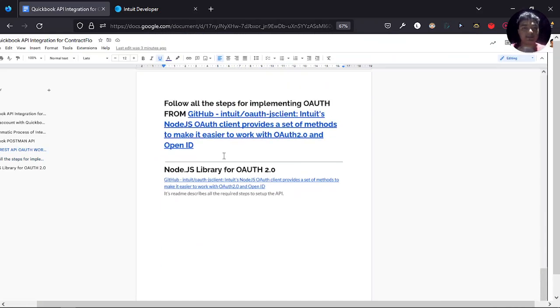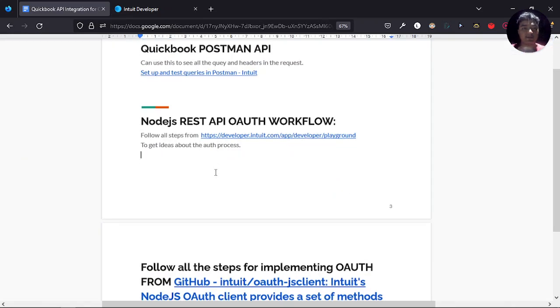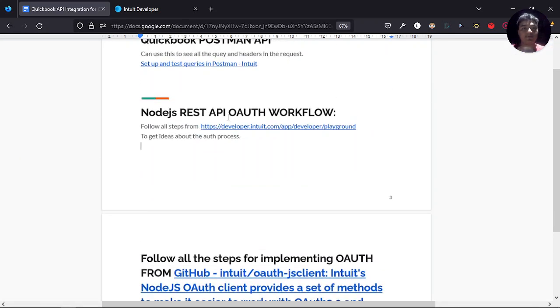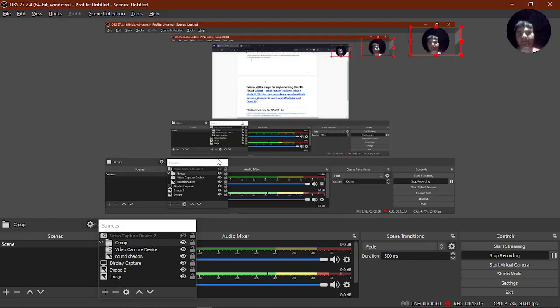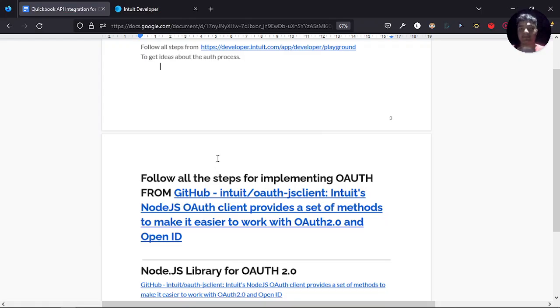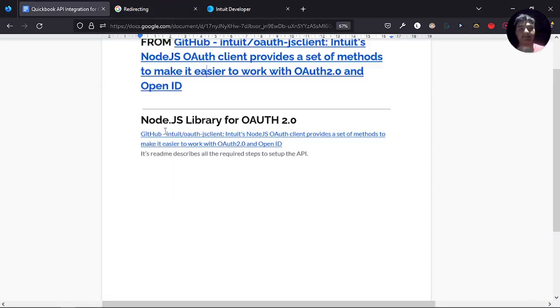I hope you can understand the playground now. You can play more with it by clicking on the link. Great. Now let us see the Node.js library that we are actually using to make the app work in our ContractFlo application. So basically this is the link for that Node.js library.